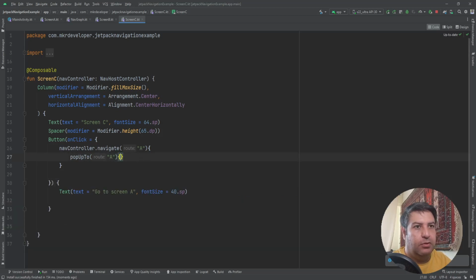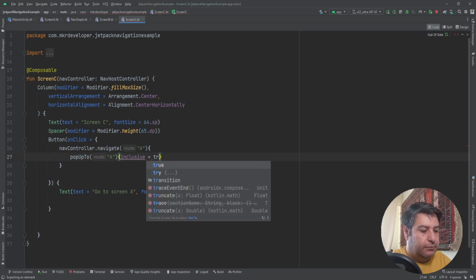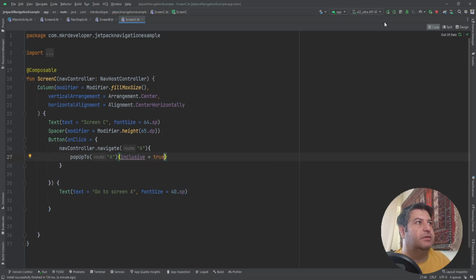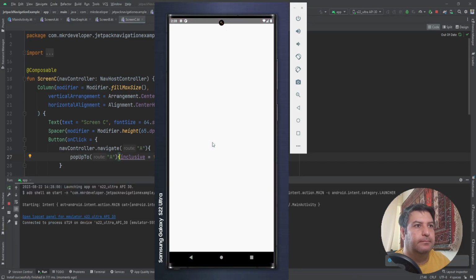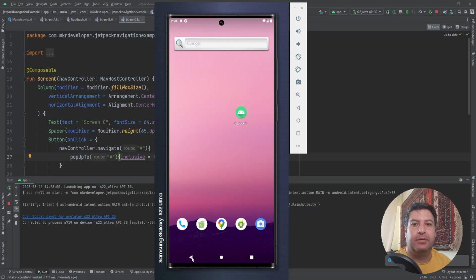So here I'm going to add inclusive equals to true. Now let's check it again. A screen A, going to a screen B, going to a screen C, going back to a screen A, pressing back, and immediately the application will be closed. So whenever we are inside the screen A, the app will be closed.